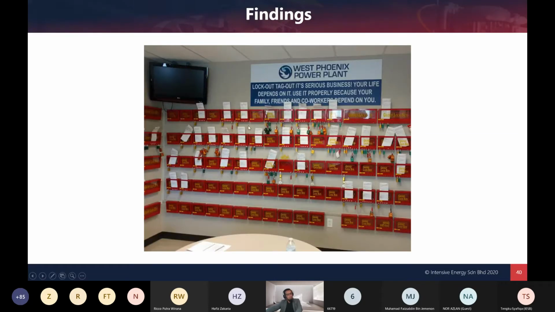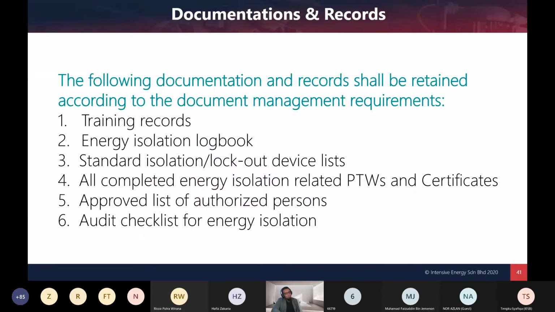Okay, so findings, I found this on the website, West Phoenix Power Plant. This is a very good lockout group station and good poster. Lockout tagout is serious business. Your life depends on it. Use it properly because your family, friends and co-workers depend on you. As a worker, you depend on your EI LOTO program. As family, they rely on you to feed them and provide them shelter. So please develop your EI LOTO properly so that they can come home safely.